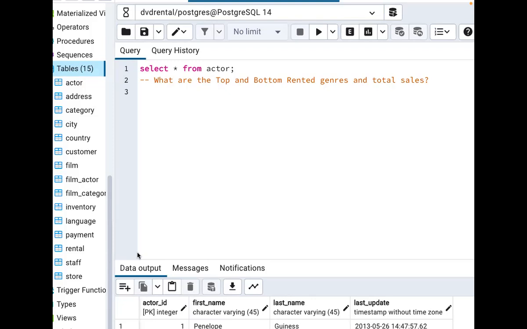So what are the tables we need to join? Category, film, inventory, rental, customer, payment.